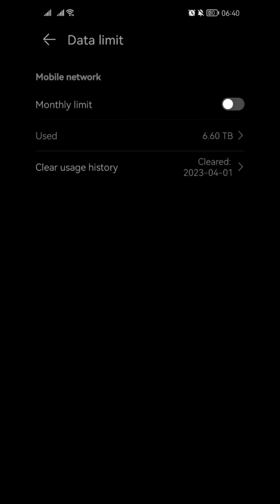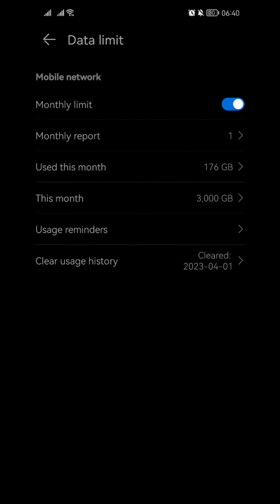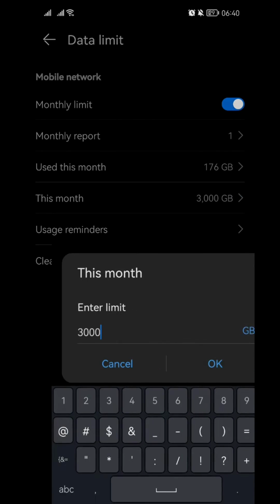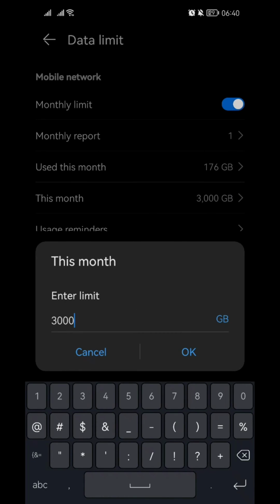To set up a monthly limit on your Huawei router, tap on the Set Plan option, which is located in the middle of the main menu. Then, tap on Settings and toggle on the monthly limit option. From here, you can see the amount of data you have used in the current month, as well as the total amount of data plan you purchased.